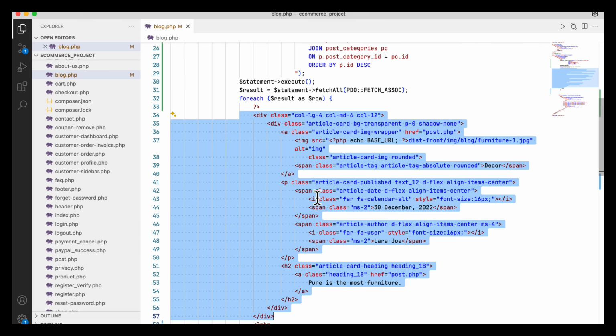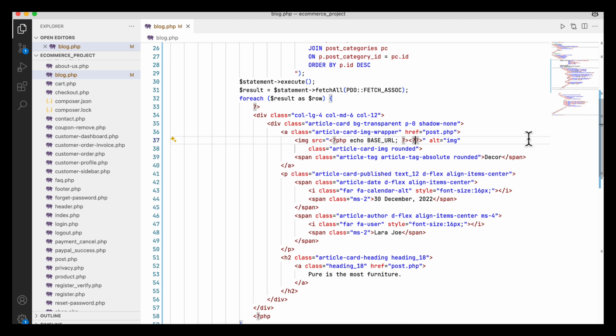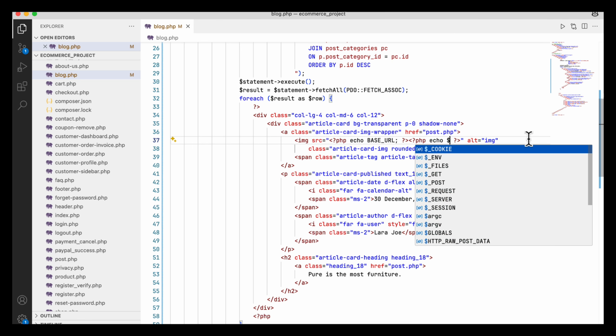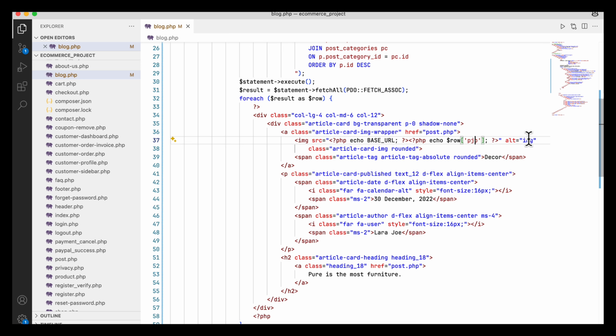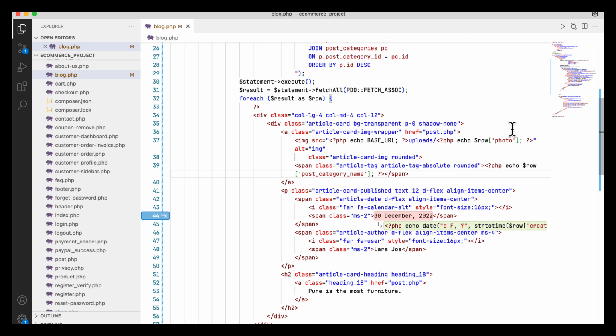And here there will be the post photo. So PHP echo row of photo here, and here it will be into the uploads folder. So base URL uploads, then this will be the photo, and then the category name. So here I can write post category name.